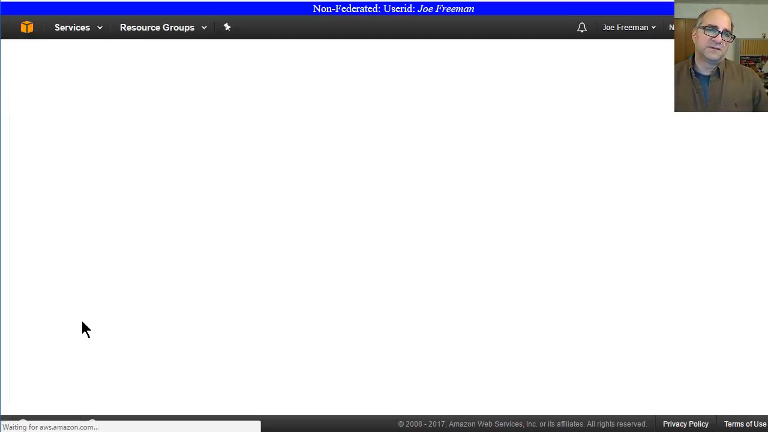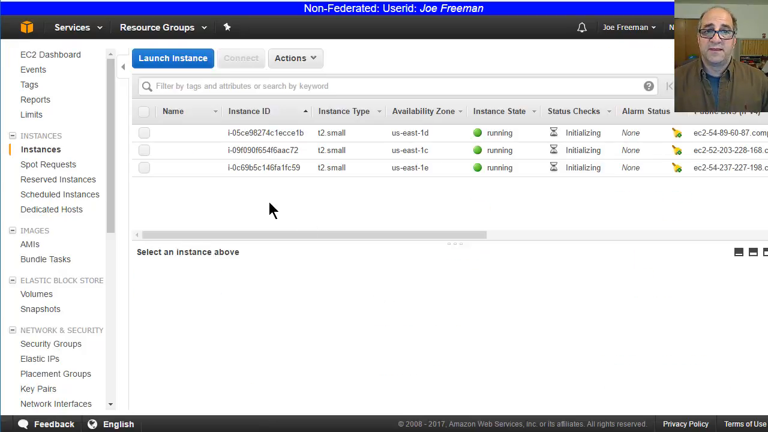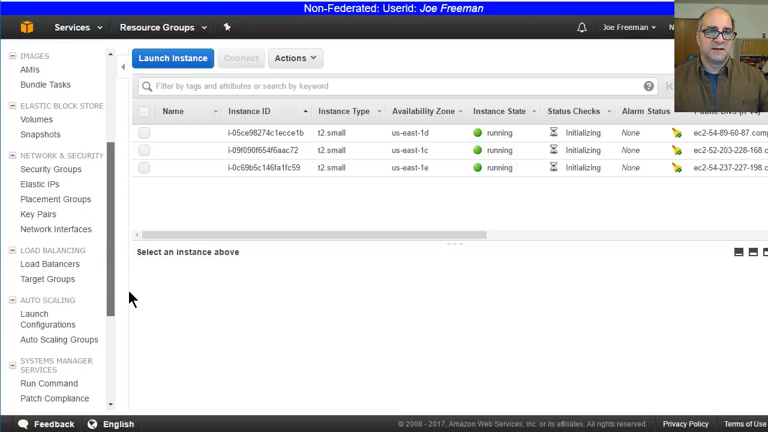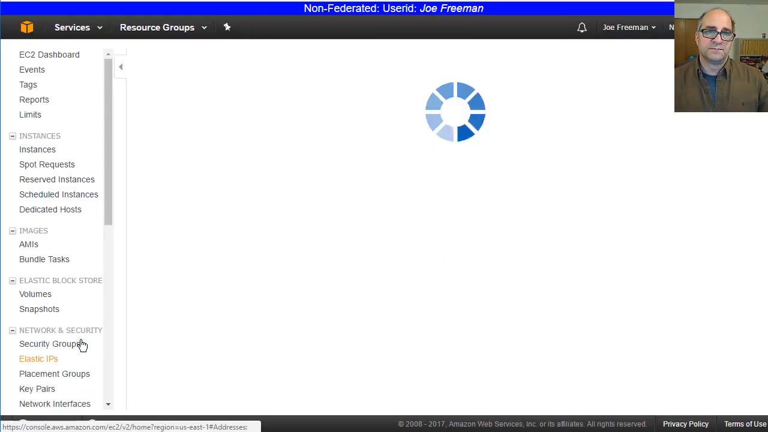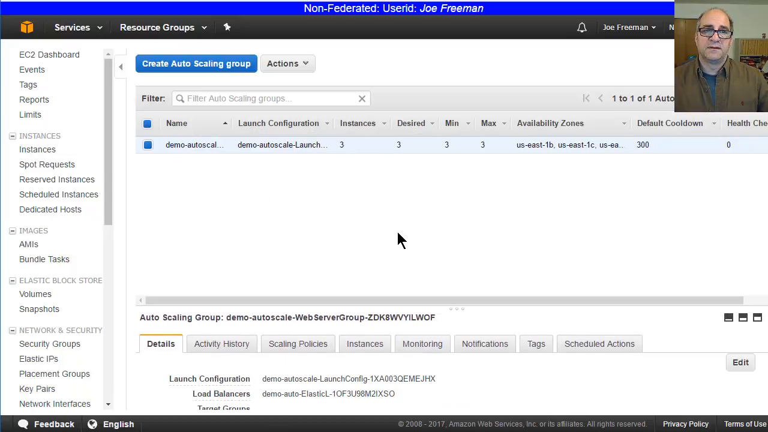So if we go to the EC2 instances here, we can see we have 3 running instances. They have no names. I always hate that. But we can see that they are actually 3 T2 smalls, which would be related to this. If I come down here, you can also see that there is an auto-scaling group. So we can see we have 1 auto-scaling group here. And we can see that it's got a min, max, and desired of 3, and that there are 3 instances currently running, right?